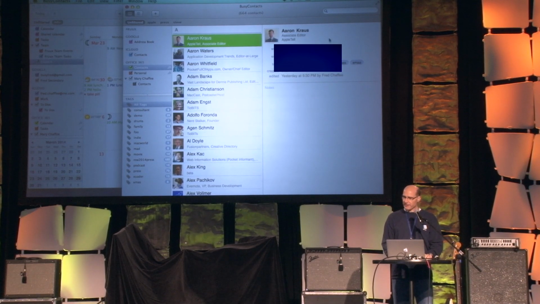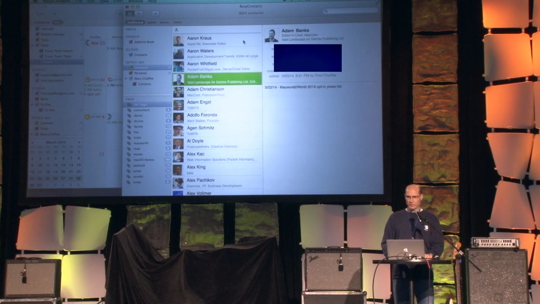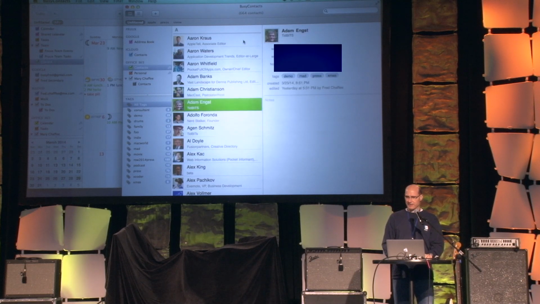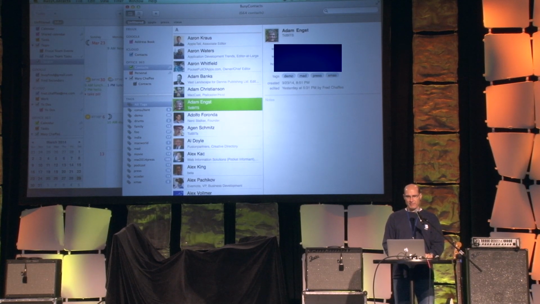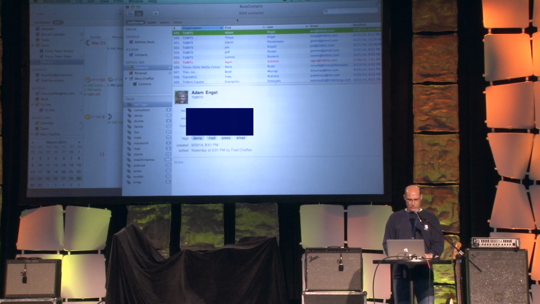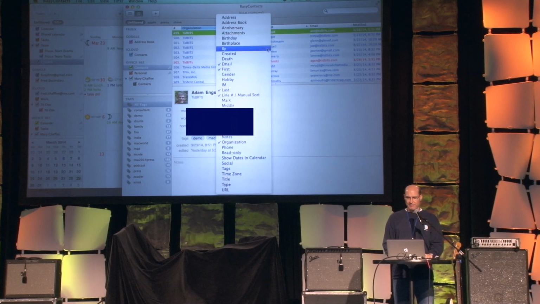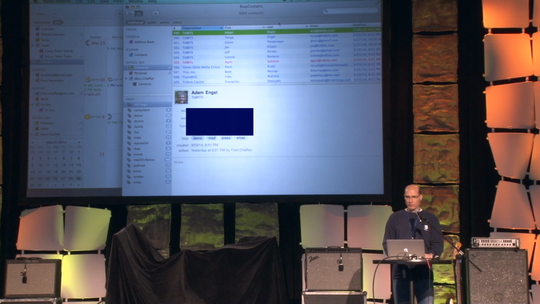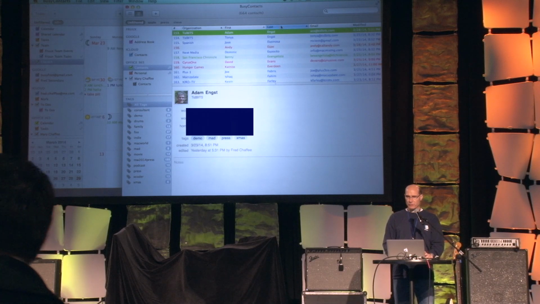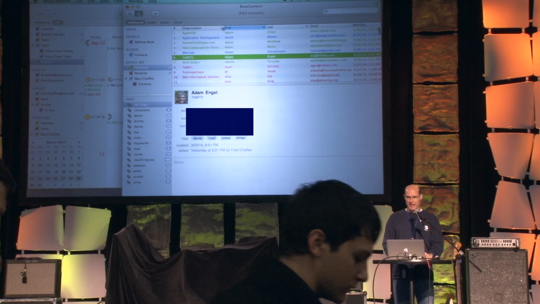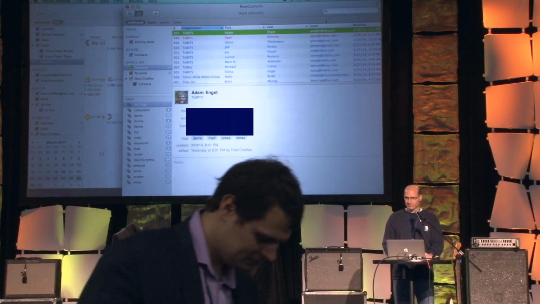So I'm showing BusyContacts right now, and I'm looking at my card view where I can scroll through these cards to see the contact details for these contacts. We also have a list view, which lets you choose which columns you want to display, as well as the order you want to display them in. For example, I could sort by last name, or first name, or organization.